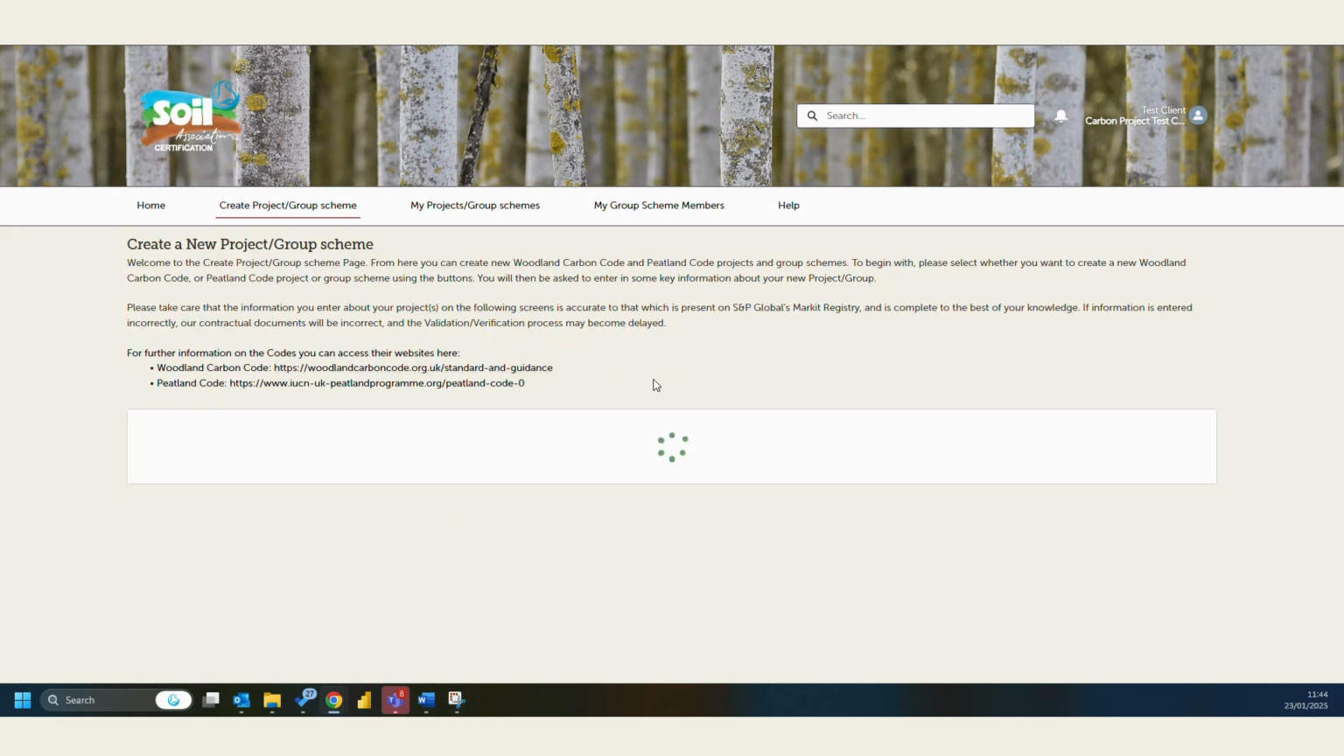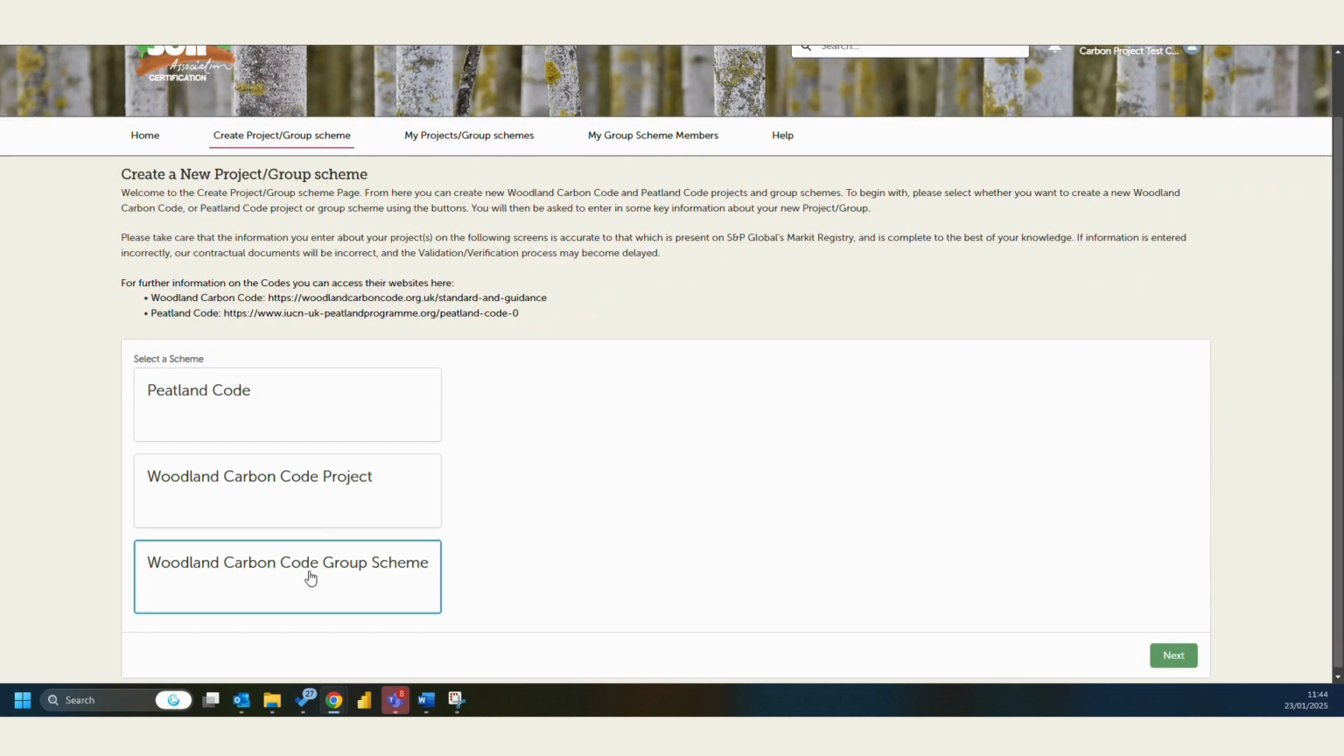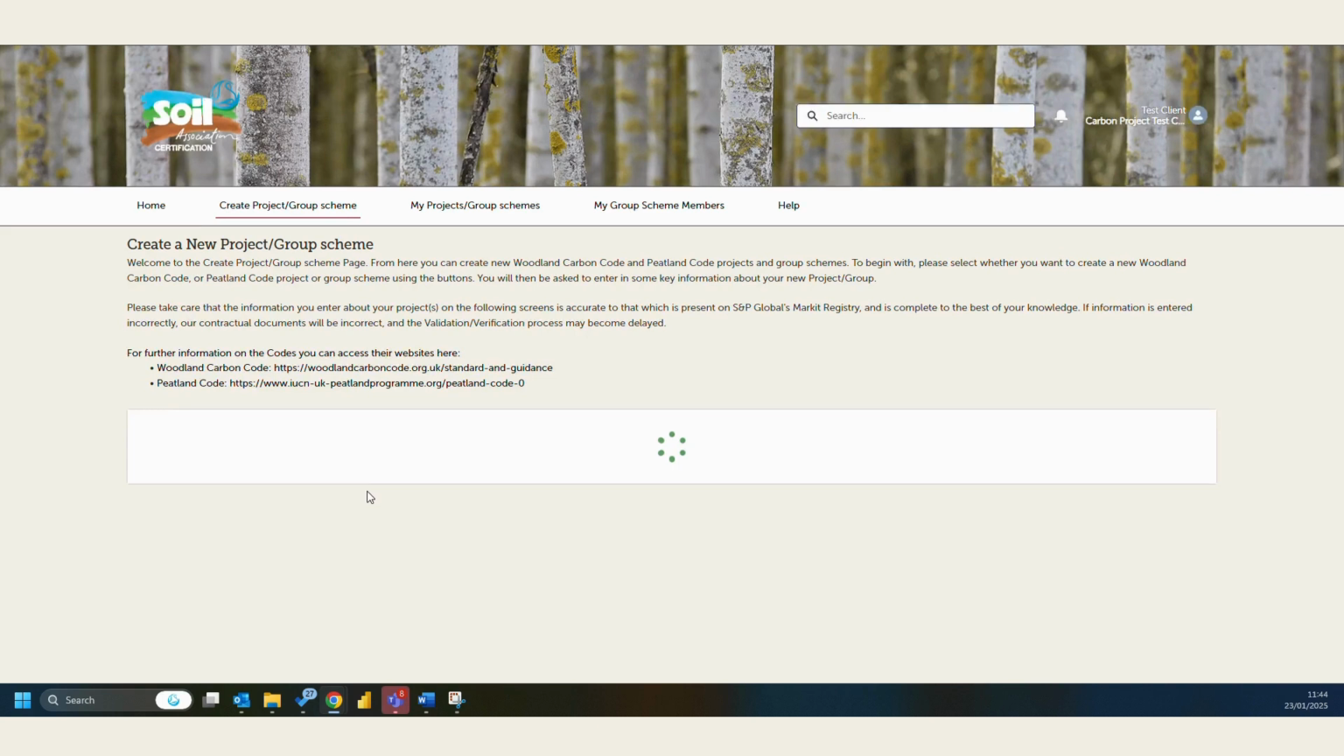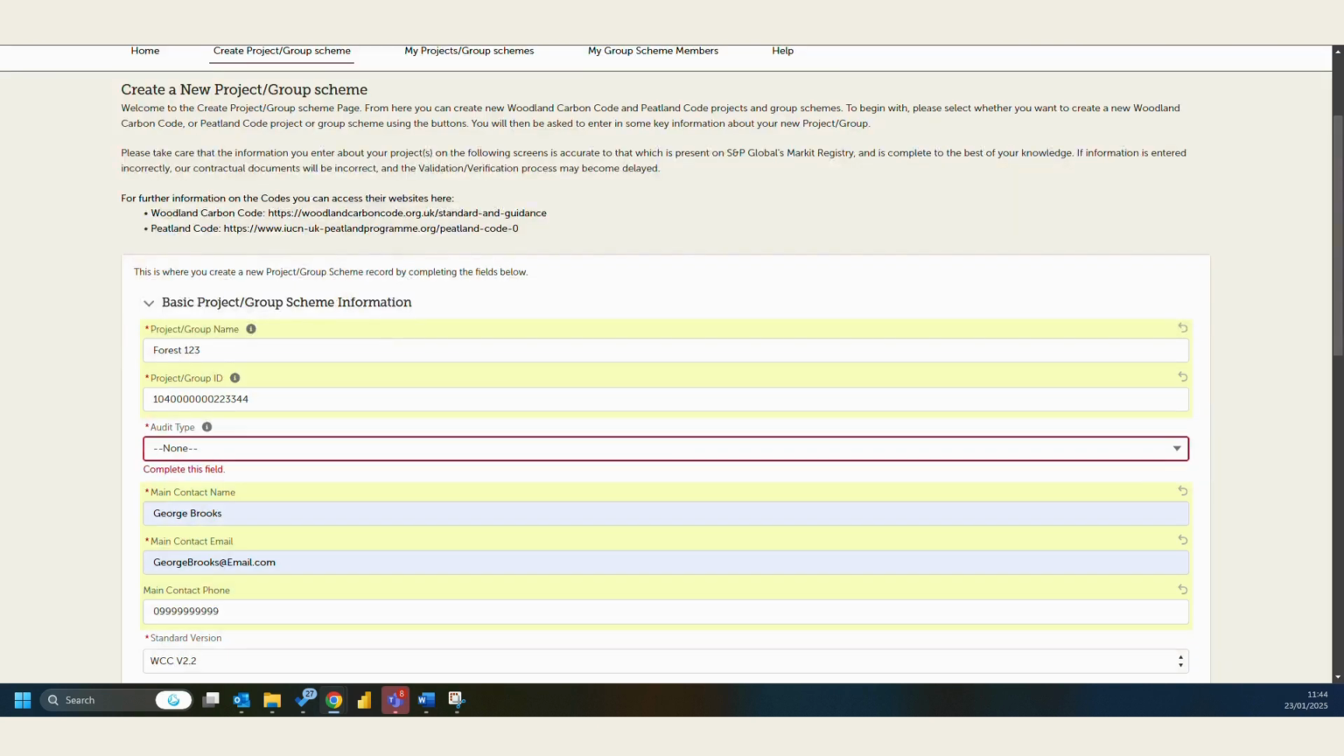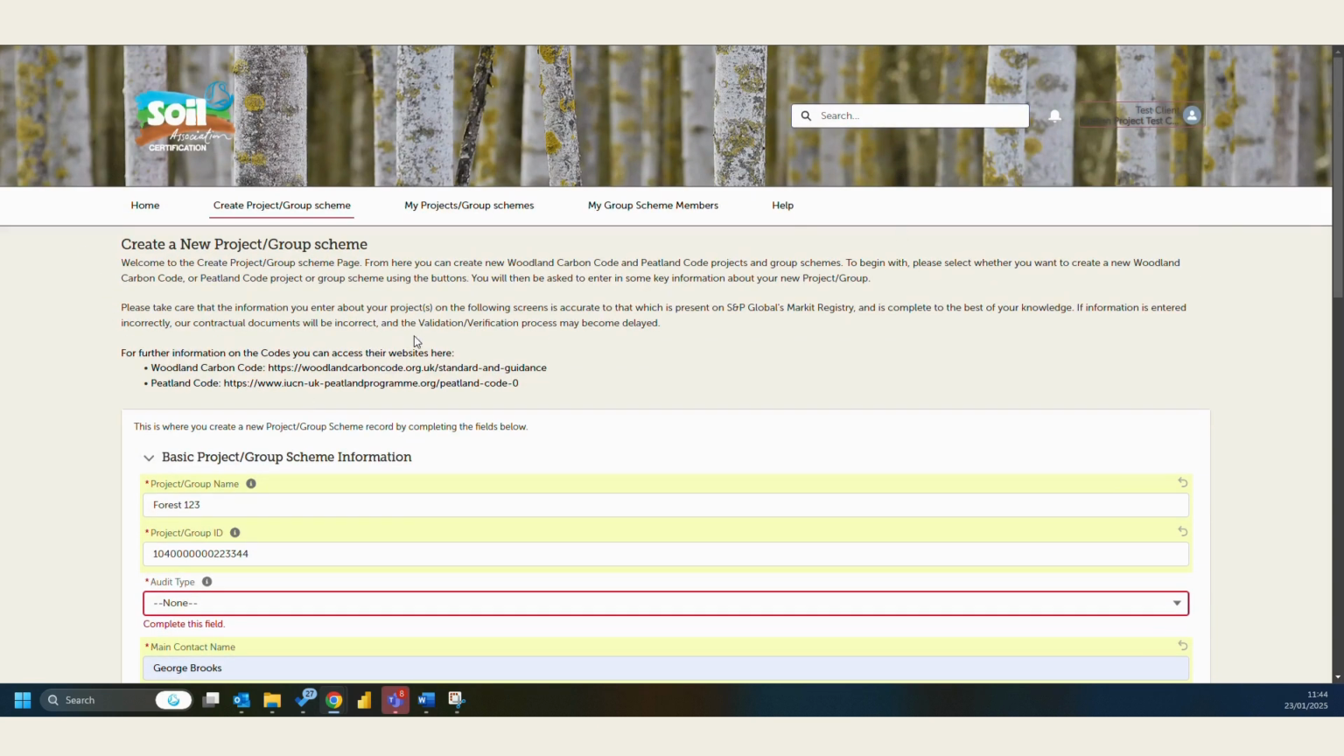will bring you through to this next page where you're going to choose whether or not it's a peatland code project, a Woodland Carbon Code project, or a Woodland Carbon Code group scheme. So we're going to go ahead and set up a Woodland Carbon Code project. Click on that and it will bring you through to this page here.